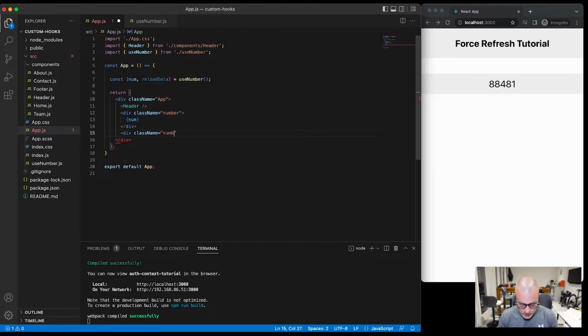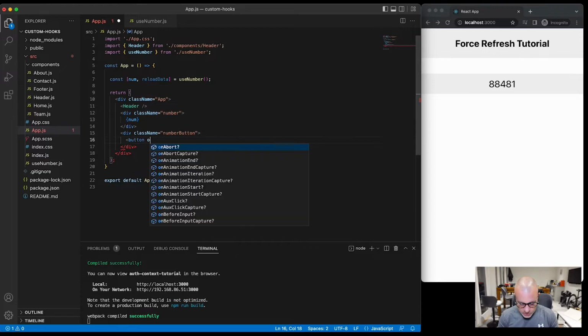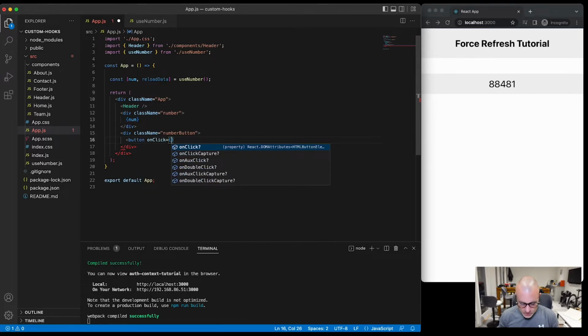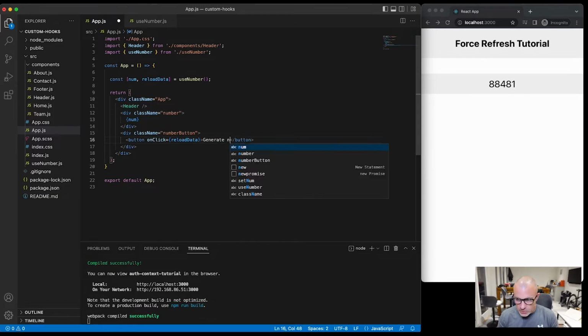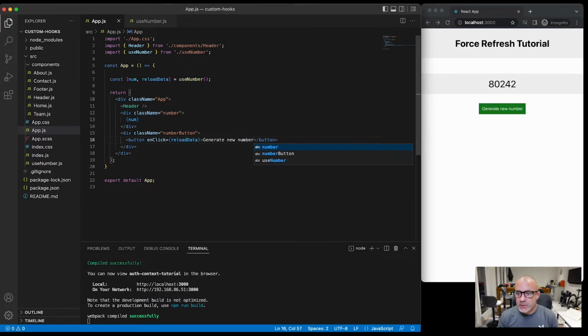So in the front end, we can simply pull through our reloadData function, and we can pop a button in here, and we'll say button onClick reloadData, generate new number for the text and hit save. And so if we click this generate new number button now, we're going to get a new number each time.